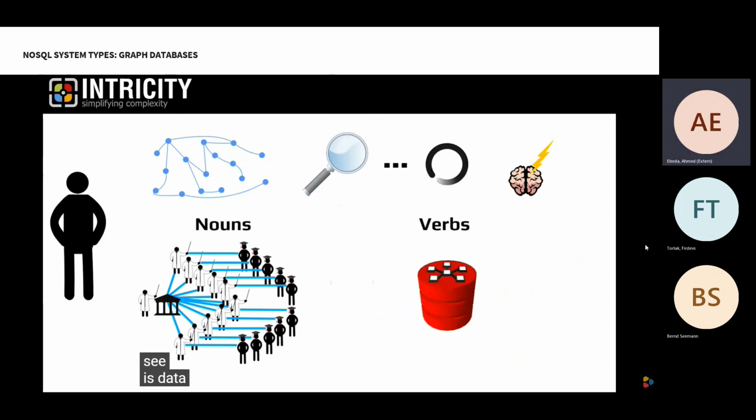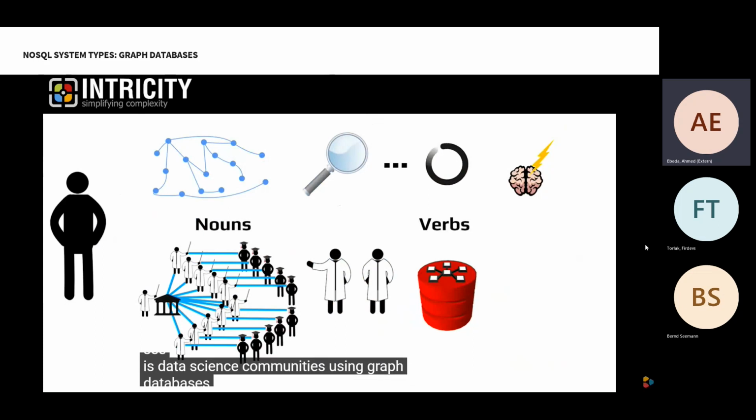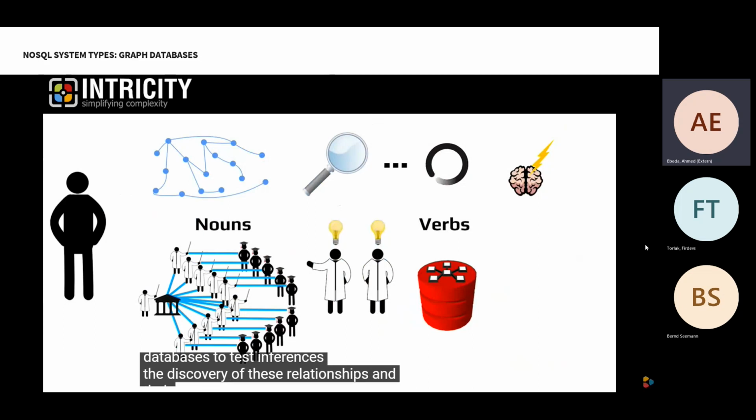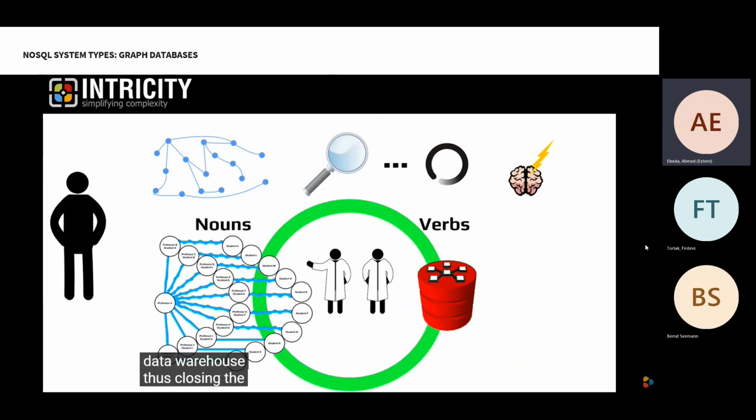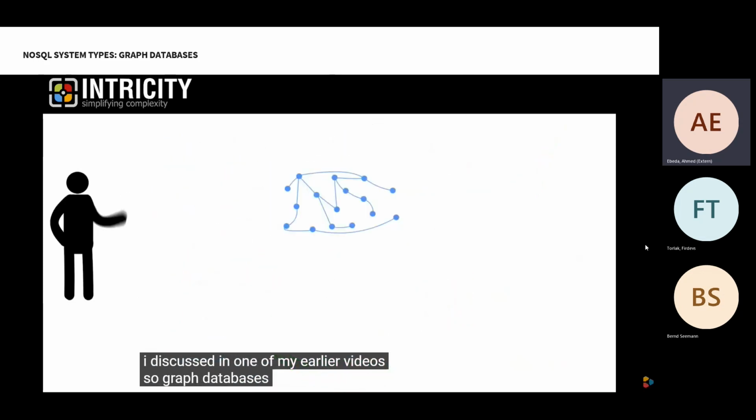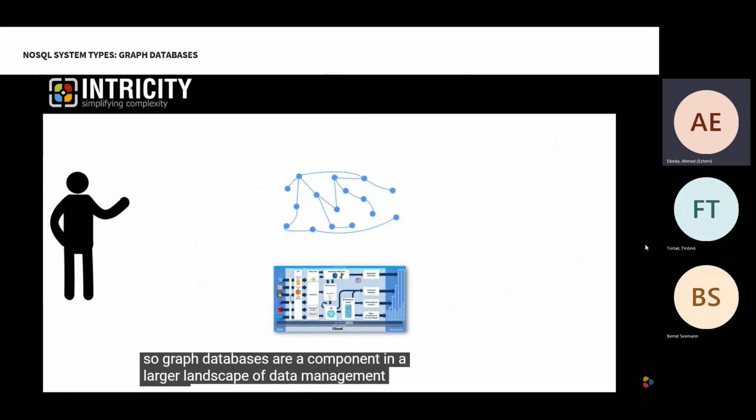So what we see is data science communities using graph databases to test inferences. The discovery of these relationships and their relevance to the organization often is what gets bubbled up into the data warehouse, thus closing the loop between the openness of data scientists and orderliness of data integration, like I discussed in one of my earlier videos. So graph databases are a component in a larger landscape of data management tooling.